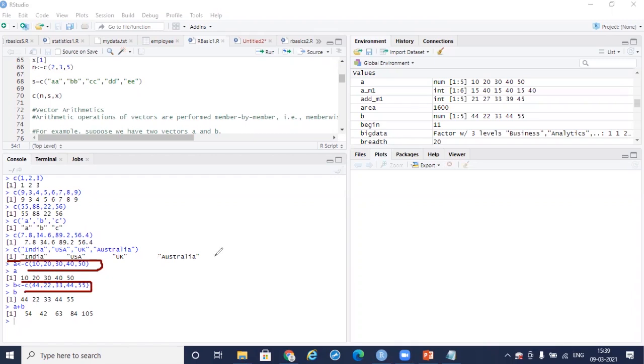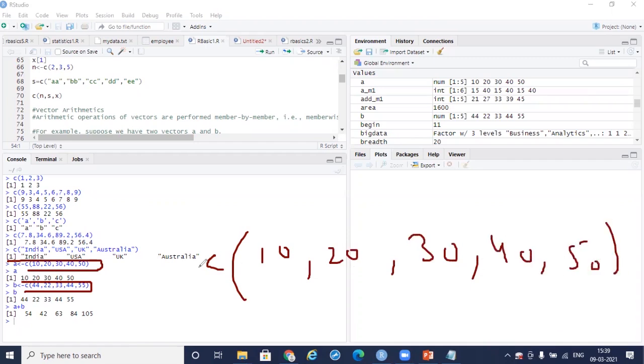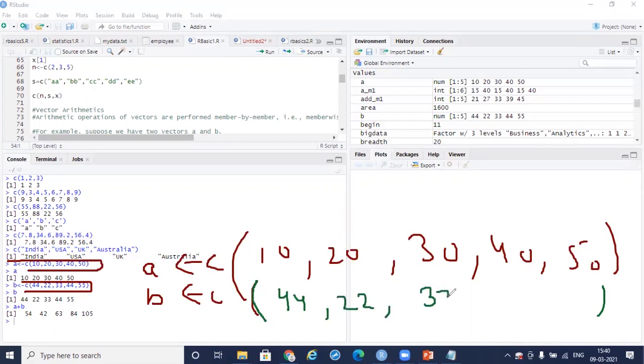Okay, so suppose here C is 10, 20, 30, 40, 50. This is the vector value of A. And if I check the vector value of B, we can take it this way: 22, 33, 44, 55, these are the values we have taken.